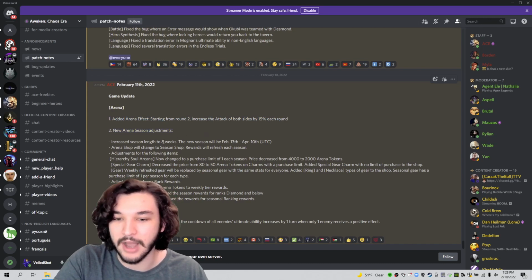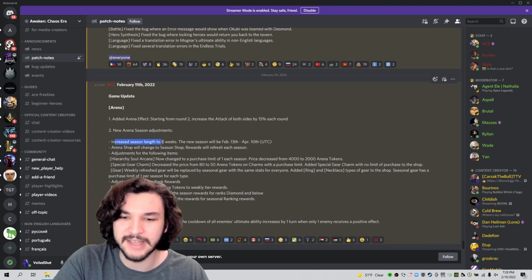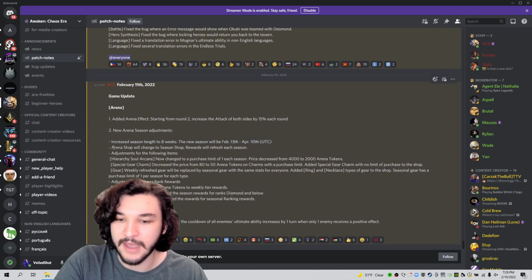New arena season adjustments. Increased season length to 8 weeks. It was previously 4 weeks, so it's double. The new season will be February 13th through April 10th, which is cool. And then the arena shop will change to the season shop. Rewards will refresh each season, which is cool.